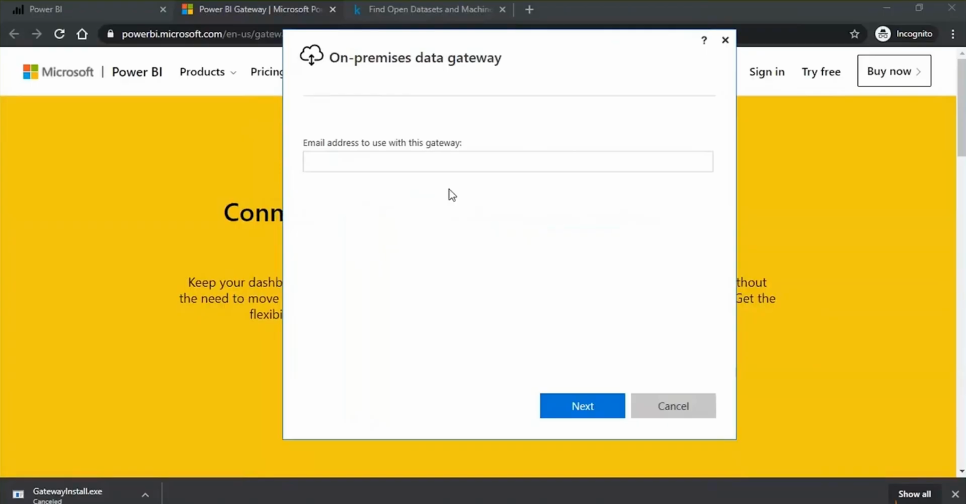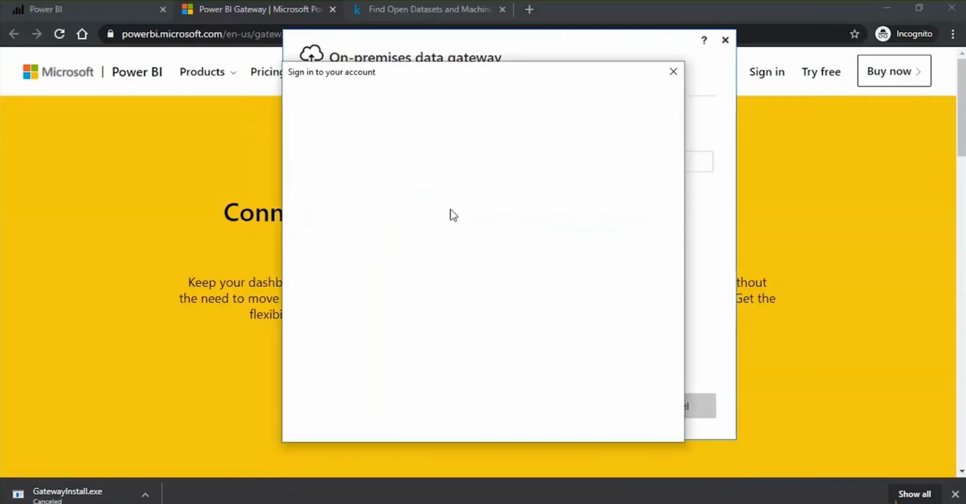Generally in most organizations, the gateway setup and installation is done by the IT team. But if you want to set up a data gateway on your machine for learning, you can do that. But you need admin rights for that.